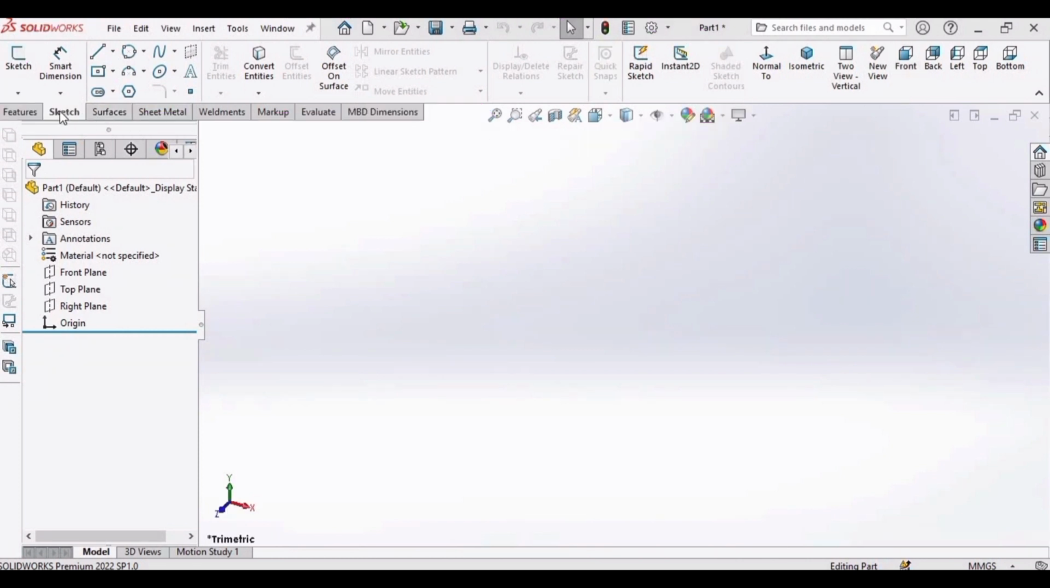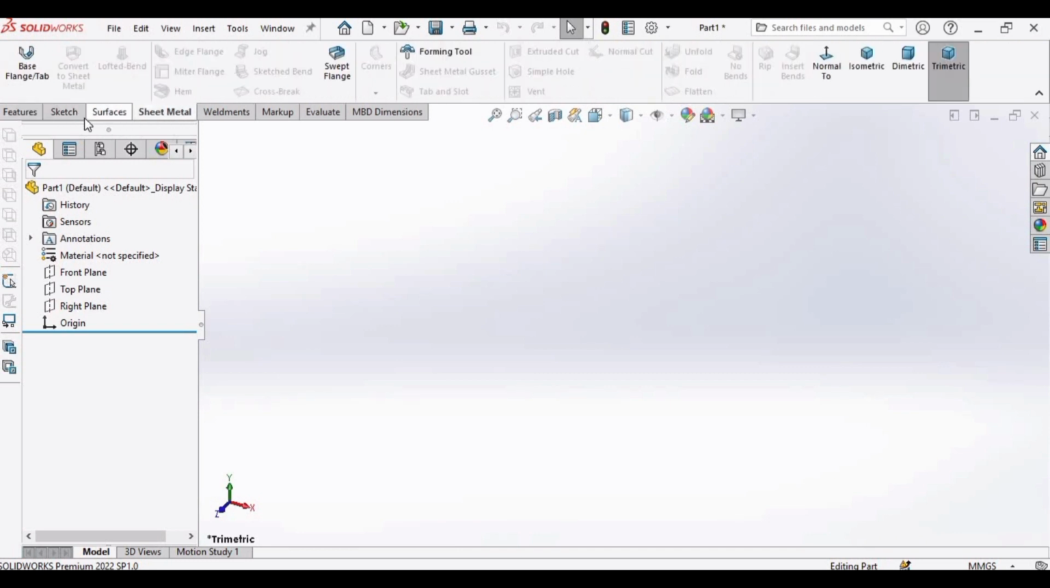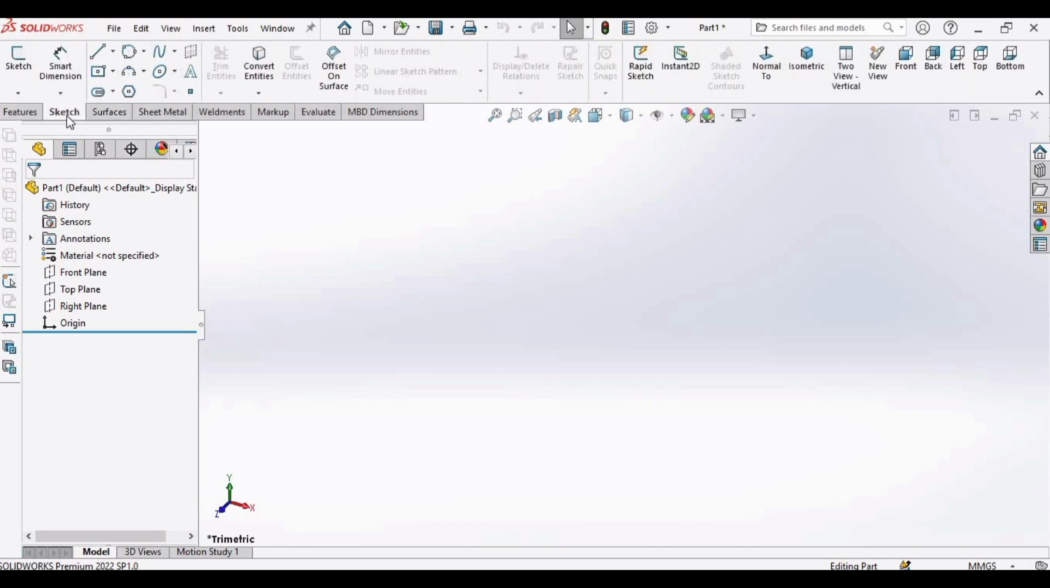So as you can see, we have multiple tabs here. This is sketch, this is features, and here we have multiple options. We have other tabs as well, surfaces, sheet metal, but we're gonna learn sketch tab completely in this tutorial. So here we have two options for the sketch, a 3D sketch and a simple sketch. First we will learn the simple sketch.